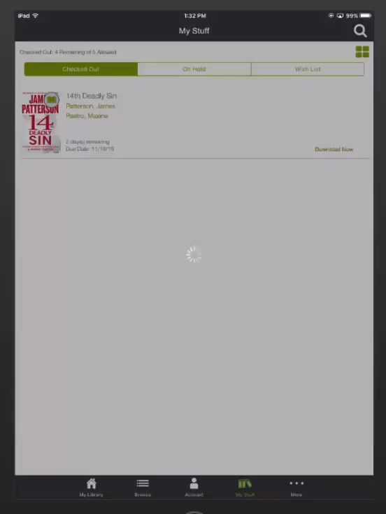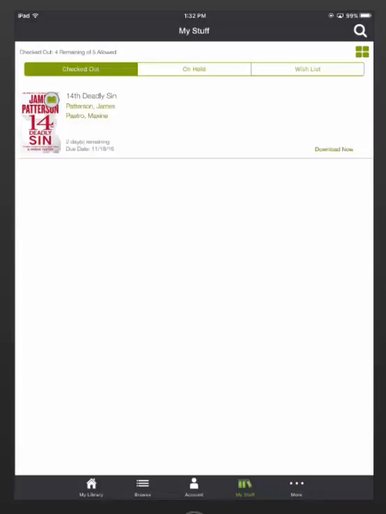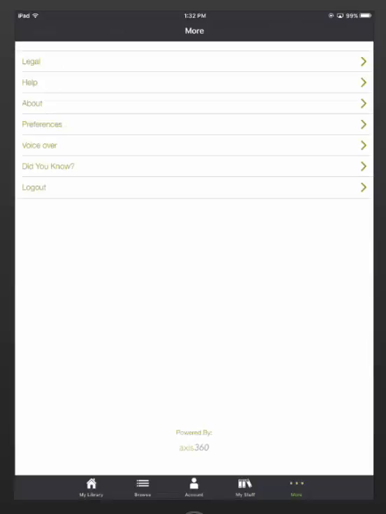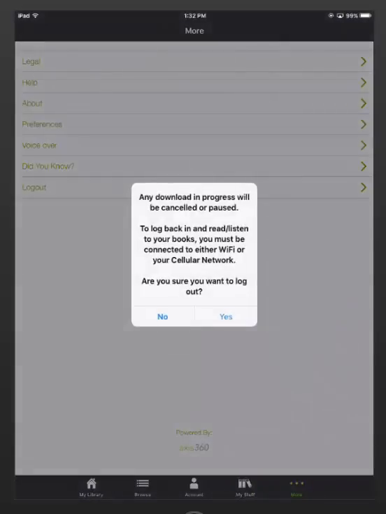The additional items menu also includes a logout button. Please note, if you log out, you will need to be connected to Wi-Fi to log back in. If you plan on accessing your content while offline, you need to leave the app logged into your account.